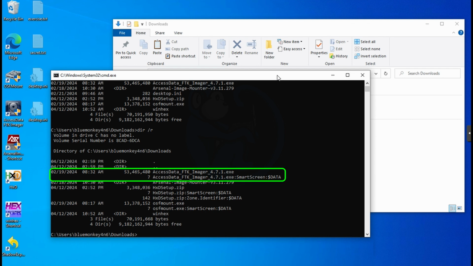The first file we have here is access data underscore FTK Imager, but there is also a version of that same file name that has colon smart screen colon $data added to it. The $data at the end just means that it's the stream with a data attribute in the master file table. So basically, the real name is just colon smart screen.